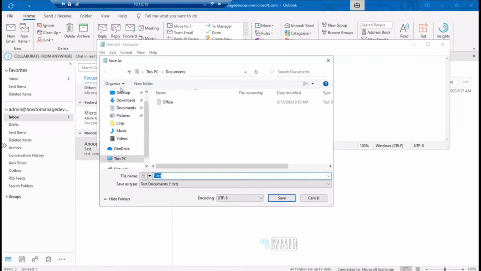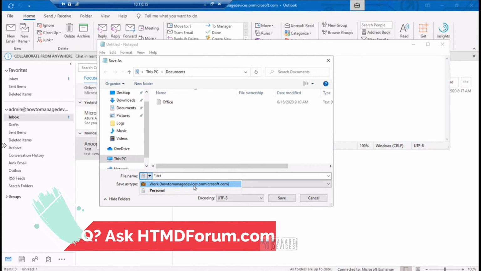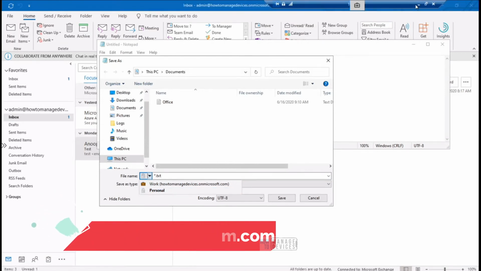When I do save, there's something different over here. Next to the file name, there's an icon, a kind of different lock symbol. If I drop down, there is one work option with my domain name UPN. So that is the work account, and this is the personal account. Let me show you one example over here.